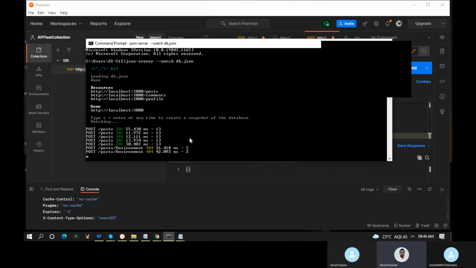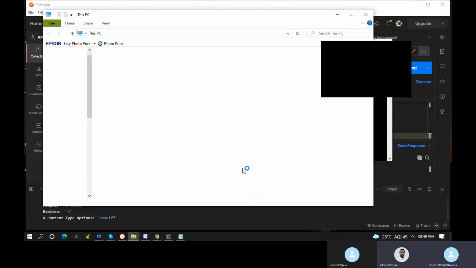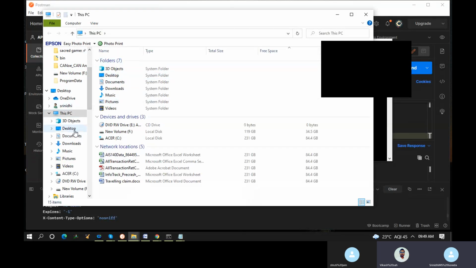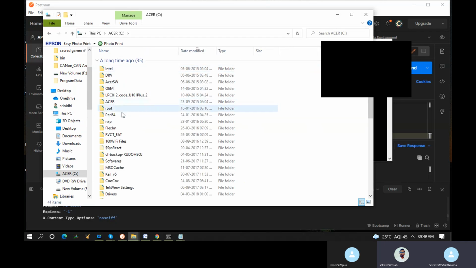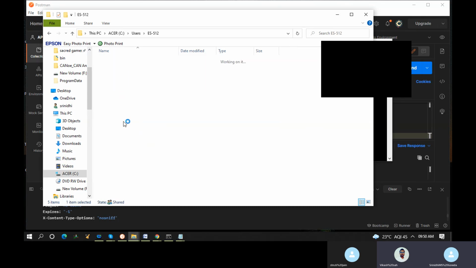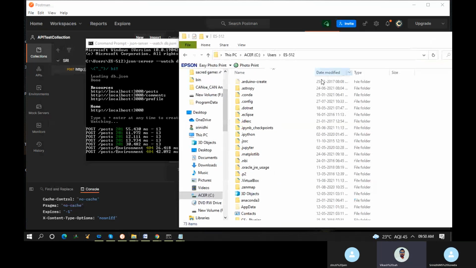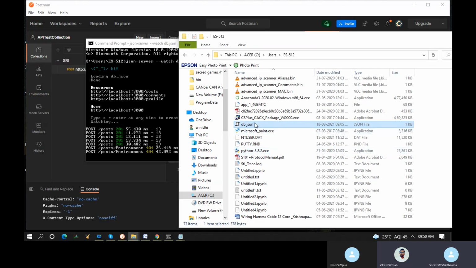Go to this location, C user E5512. Directly, go to this particular location. Okay, through. This one. Here you will see one db.json file. Go down. This one, huh? Yeah, open this one, right click and open.